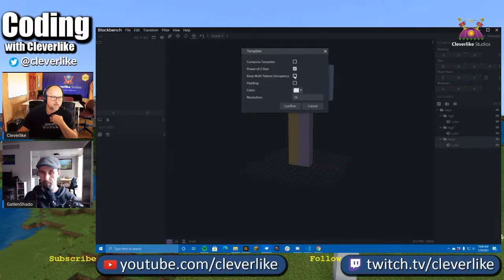So what about making a hammerhead entity? When it attacks, it will hit with its head. Okay, thank you. All right, so Turgay has an idea that this looks like a hammer, so maybe we could give it some sort of hammer attack animation. That's actually a cool idea. I like that. So keep multi-texture occupancy. Keep the background by default.